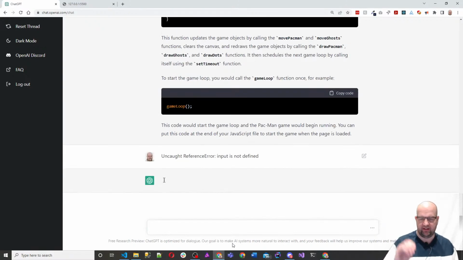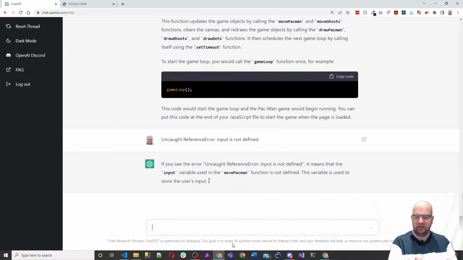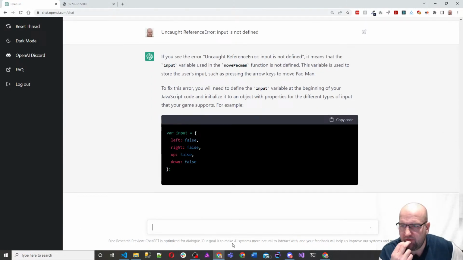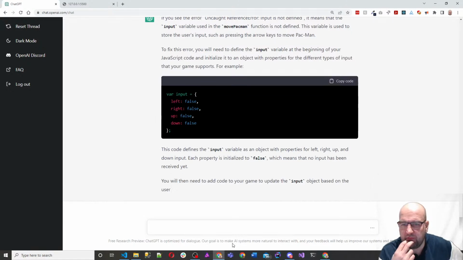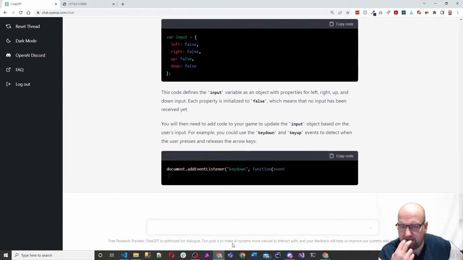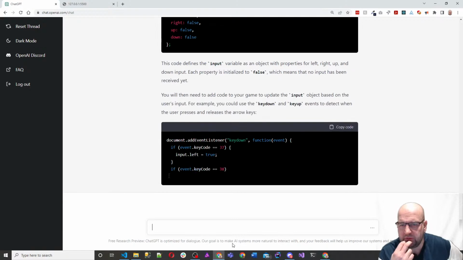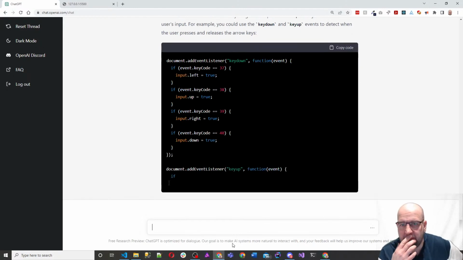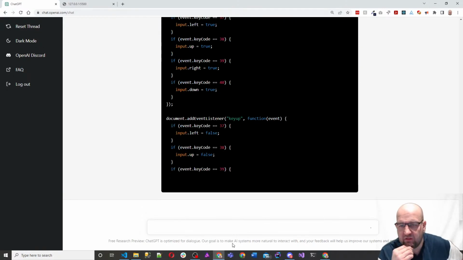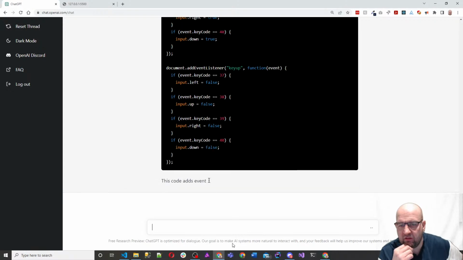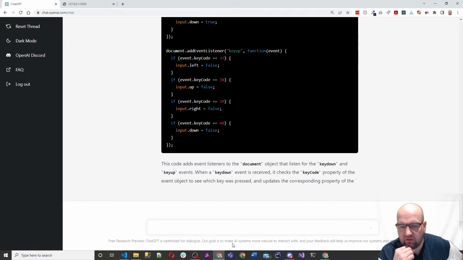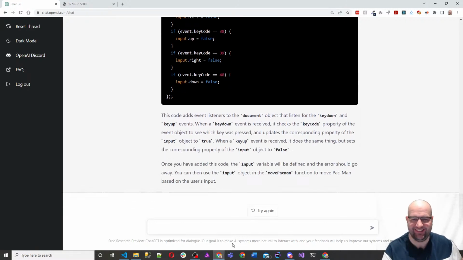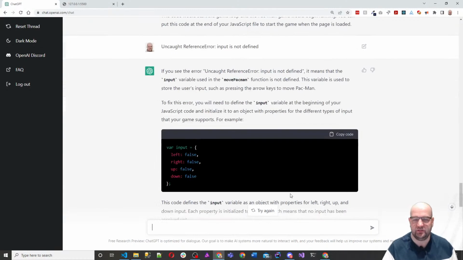I'm going to just say, got this error. If you see the error, it means the input variable used in move Pac-Man function is not defined. This variable is used to store the user's input, right? Okay. This code defines the input variables. Oh look, it's now adding the event listeners as well. It's amazing.